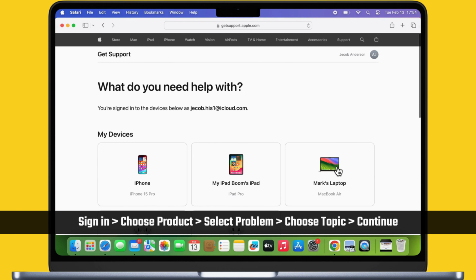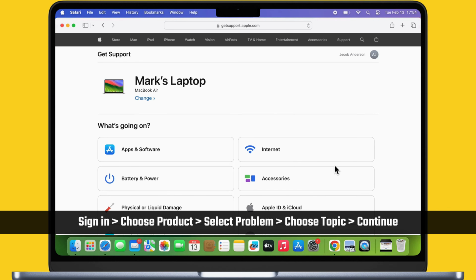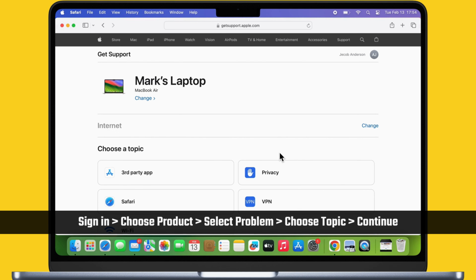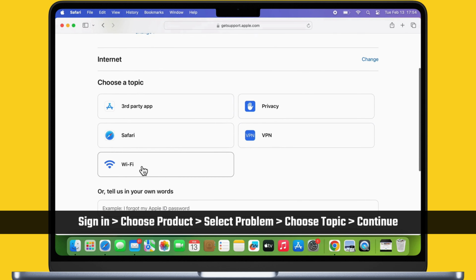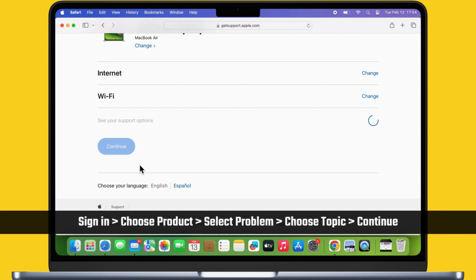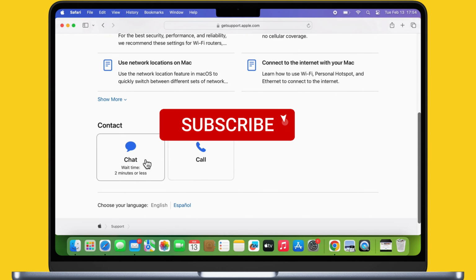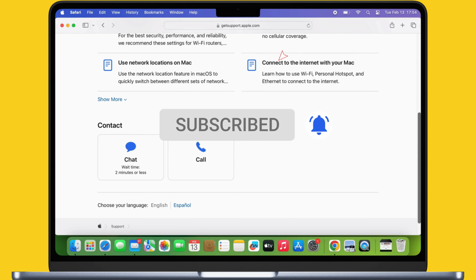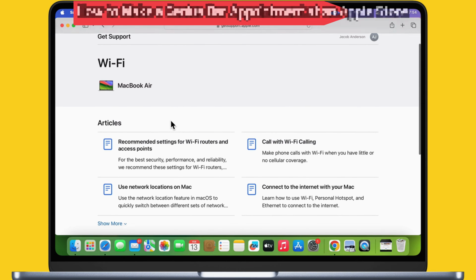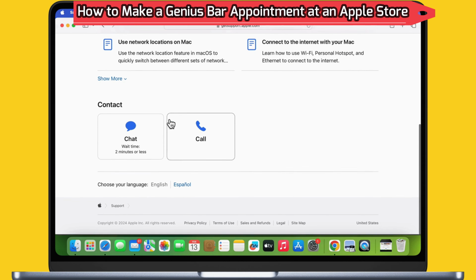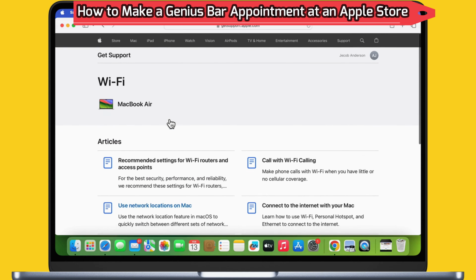For example, here, I will select my device and select the problem. After that, I will choose a topic such as Wi-Fi. Then click on the Continue button. From here, you can contact or chat with Apple support experts or read suggested articles to solve your problem. Also, you can book a Genius Bar appointment to schedule a repair. Tap on a card to watch the full video on how to make a Genius Bar appointment.